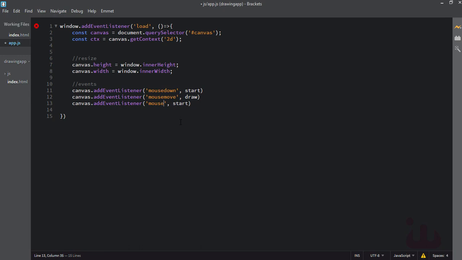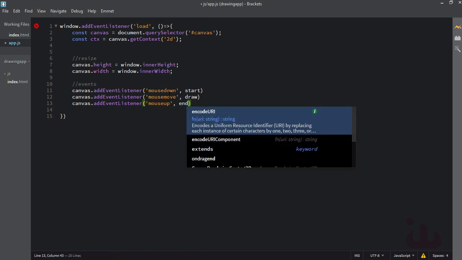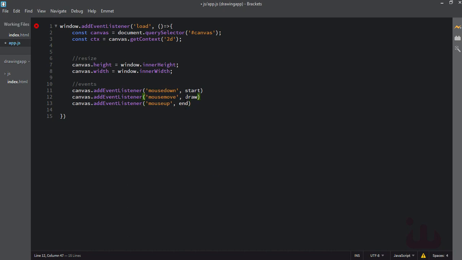Sorry, mouse up, then end. Okay, so on mouse down we should start, on mouse move we draw, on mouse up we end. These functions here, or let's say these things here, are not in JavaScript. They do not come with any function like this, so we have to define them ourselves. That is what we are going to do next.